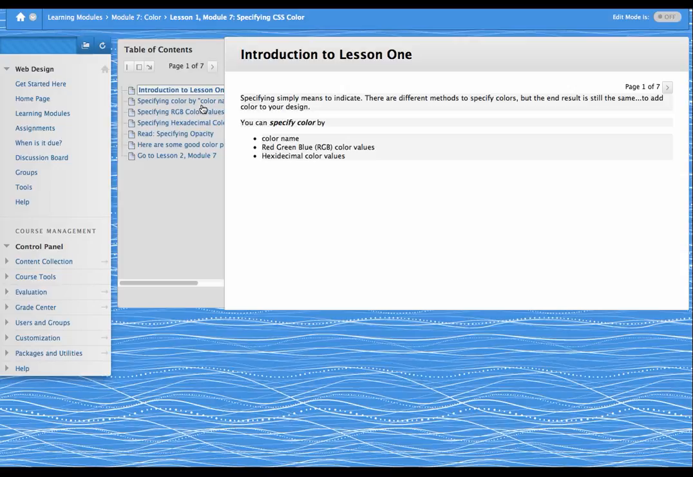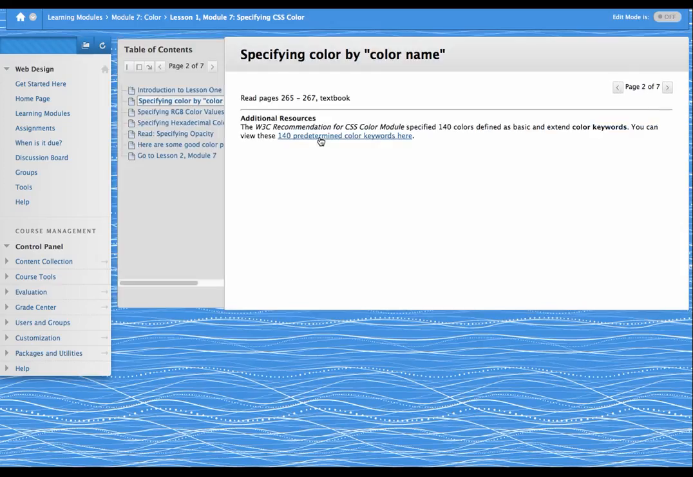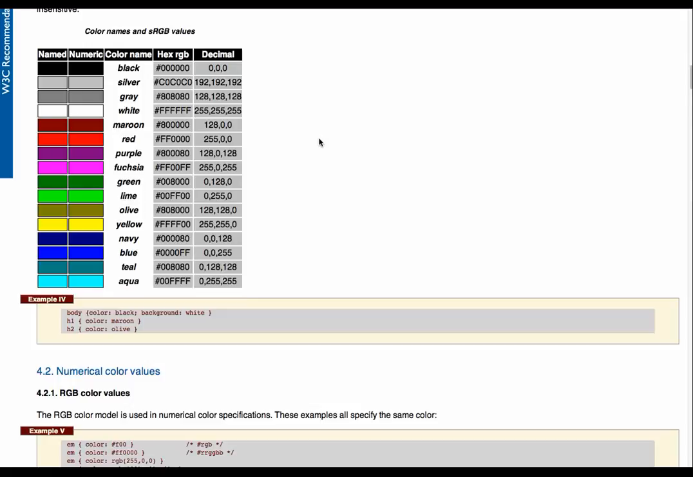If I was to say, give me a red, that would be a hard thing to do because there's all types of red. But if I said, give me a Coca-Cola red or a fire engine red, now you sort of know what those are. So there are different ways. The first way to specify color is by color name or keyword. This is from when the web first came out. They had certain colors that you could use, and they would specify it that way.